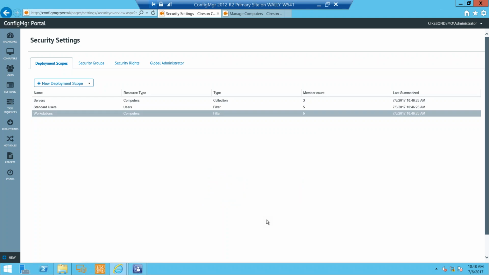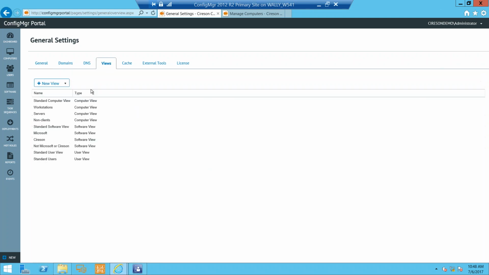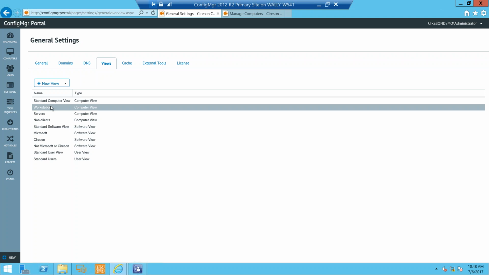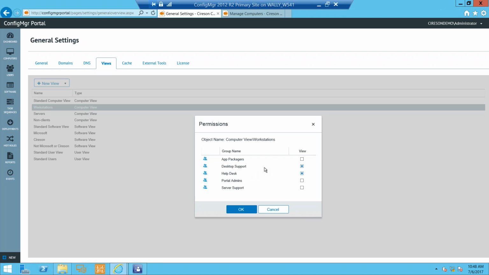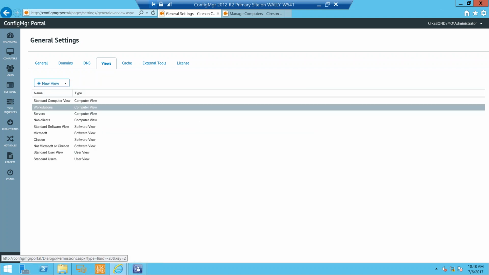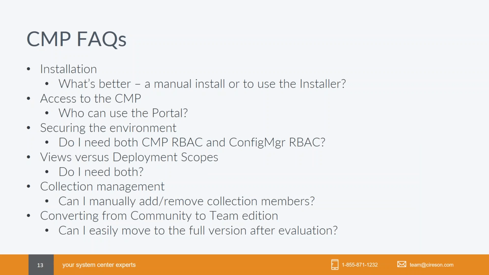It's very common for people to have created a view, and just for reference, if you're not familiar with creating views, go to General Settings as a Global Administrator, go to Views, and you can see I've created a number of different views. You've given somebody either the standard computer view or you've created a custom view for them, and in this case, given them permissions as well. Desktop support has that view, but they load the view and don't see any objects. It's very, very likely that you have not created a deployment scope and given that user, through the security group and security rights, access to that deployment scope. So yes, you do need both views as well as deployment scopes.